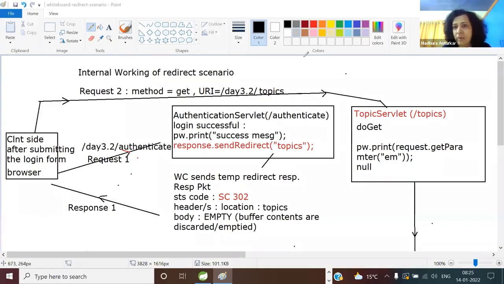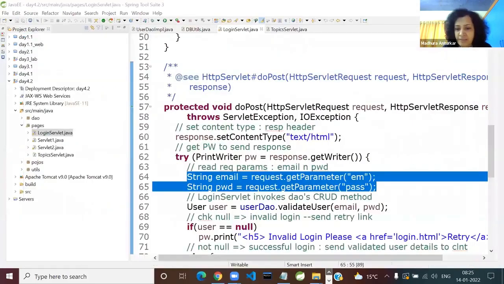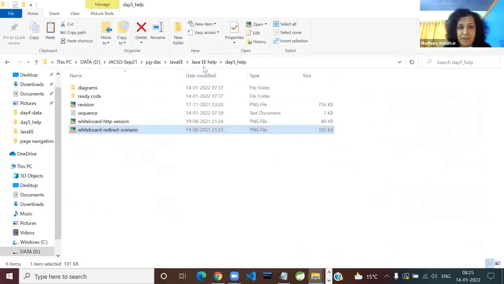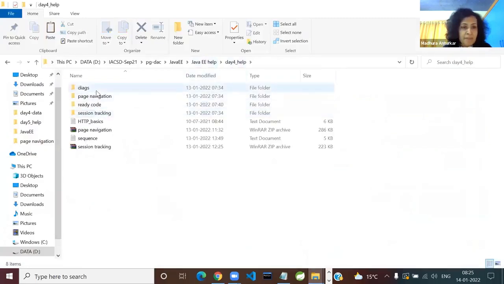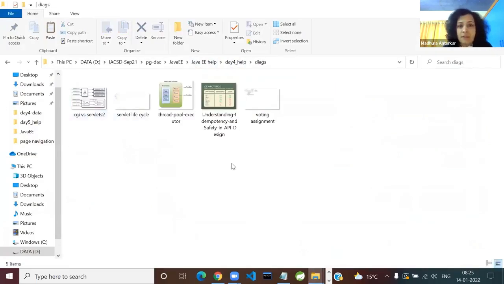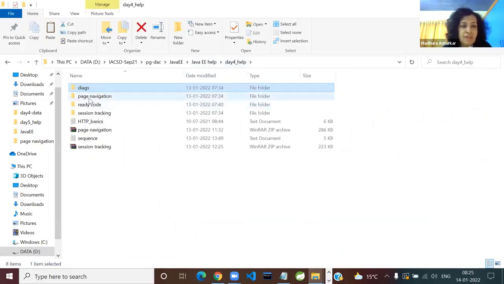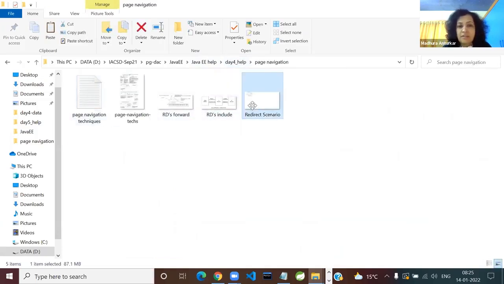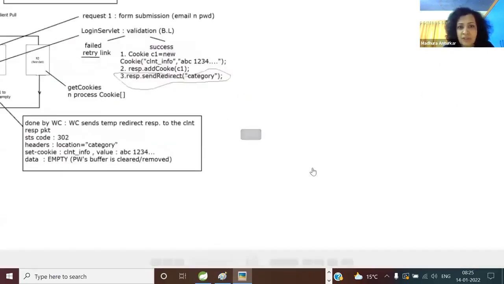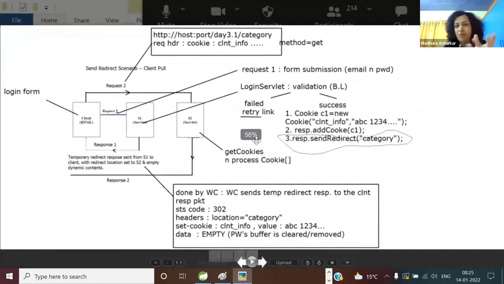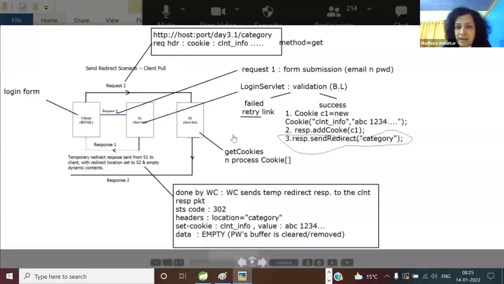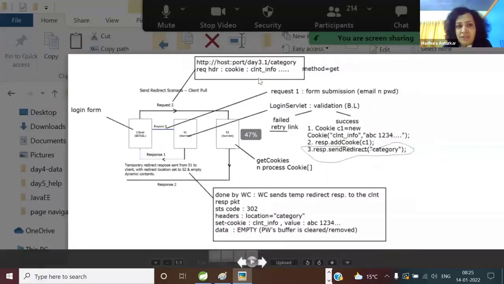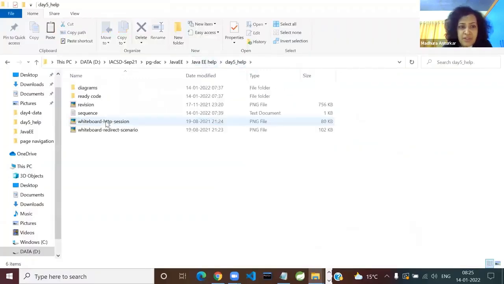So here, I'll just talk about it. I think I have a picture in yesterday's help. Wait a second. This page navigation. I think we have a picture for this. Just a second. The case study was different. That was a bookshop case study, but you can still understand. Or okay, this might confuse you. Let me come to the latest picture. I'll just talk about it verbally.